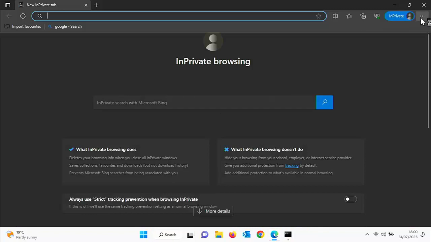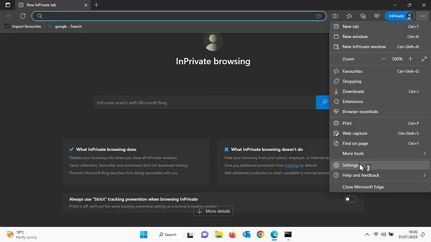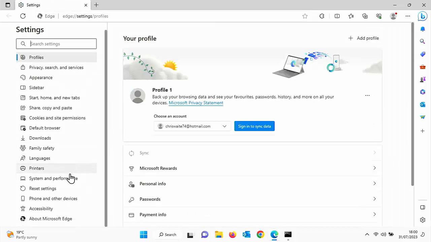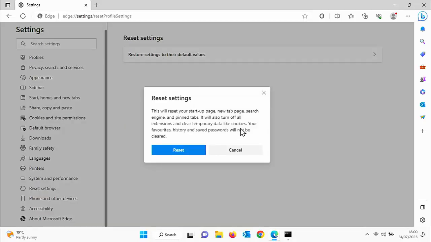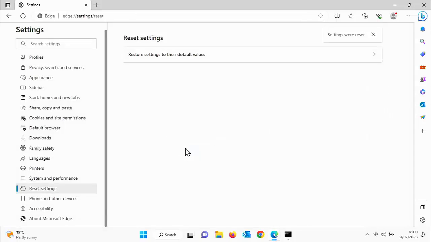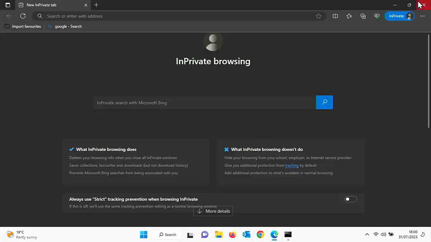Go up to the three dots in the top right hand corner, go down to settings, click on that, and there is an option here, reset settings, just on the left. Click on reset settings and click on restore settings to their default values. So it says here, this will reset your startup page, new tab page, search engine and pinned tabs. It will also turn off all extensions and clear temporary data like cookies. Your favorites, history and saved passwords will not be cleared. So just click on reset there, left click once. It's reset everything, and hopefully when you go back in, it should work.